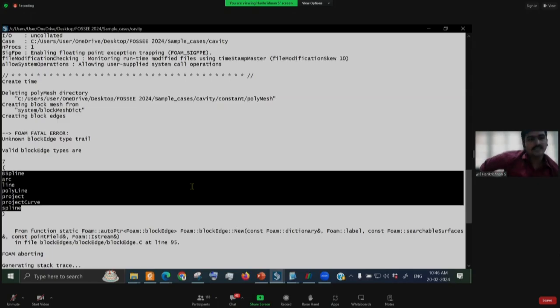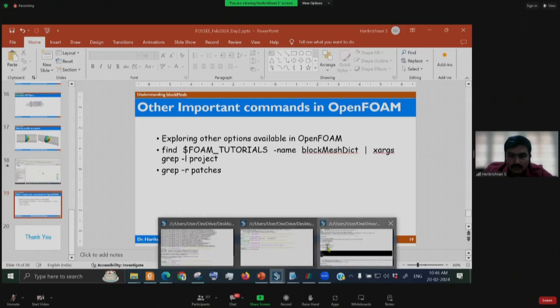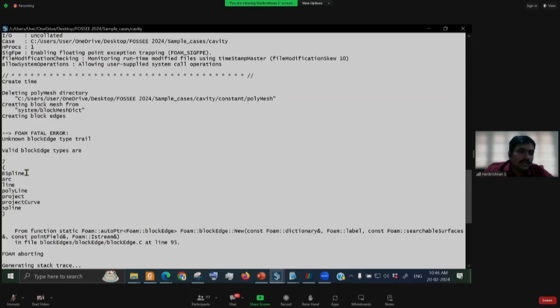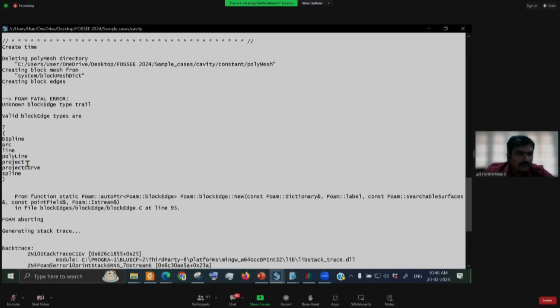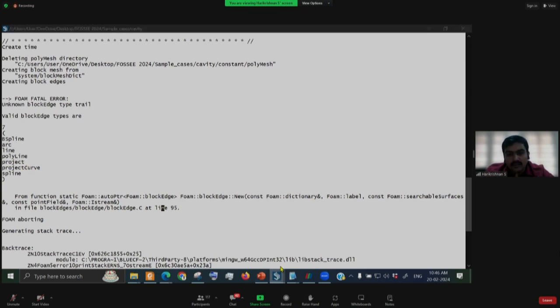Once you get this keyword, you will also be able to search based on it. What do you mean by BSpline? You will get a lot of material from the internet as well as within the OpenFOAM tutorials. Another important thing: let us say I saw that there is an option called project available. I'm familiar with arc, BSpline, line, polyLine, etc., but I don't know what project is or where examples with the name project are available within the OpenFOAM directory. There is an option to search that also.